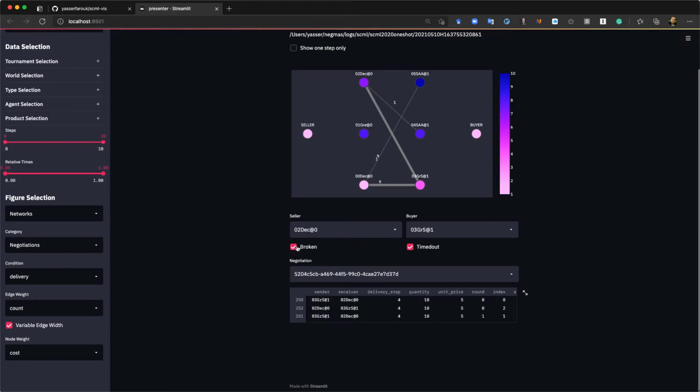Okay. And here I'm showing also the timed out and broken negotiations. You can just ignore timed out and broken negotiations if you want. So you will keep only the negotiations that lead to contracts. Okay. So that's the other type of networks that you can display. So contracts and negotiations. And for negotiations, you can see what happened during the negotiation in this table.